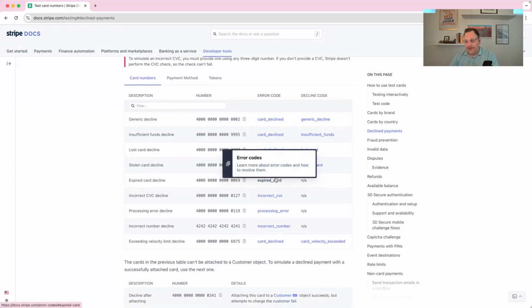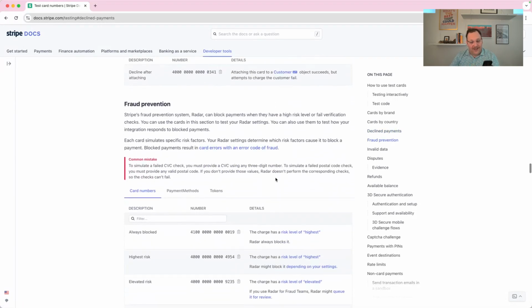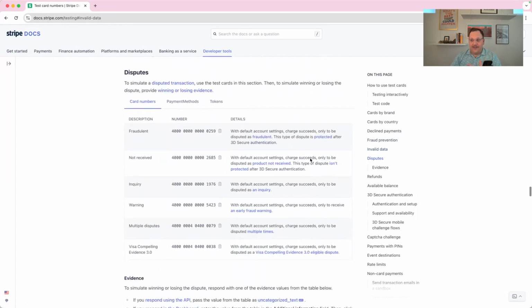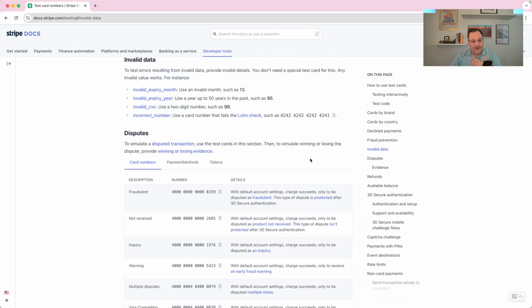Or if your card is expired, we can go down to fraud now. They tell us what happens when you get a fraud block on that card as well, or there's invalid data in the card. You've got the wrong year, you've got the wrong CVC code. So Stripe does a really excellent job of supporting you as a developer and a designer and giving you the information you need to design for all of these different edge cases. And that's so, so important.